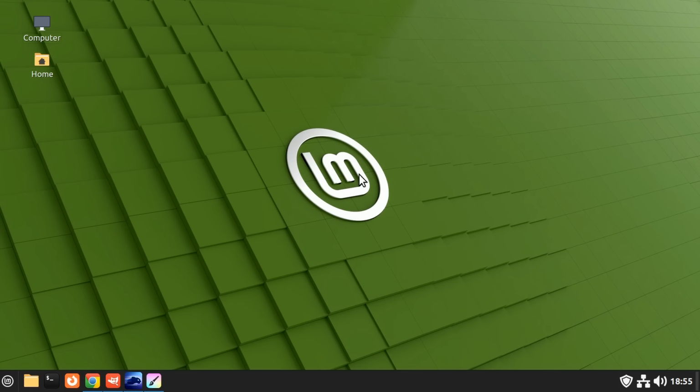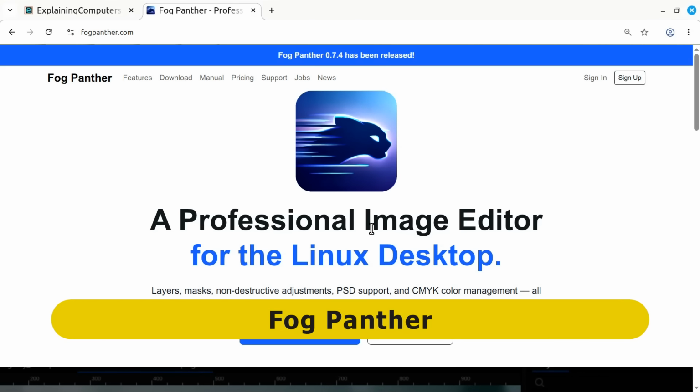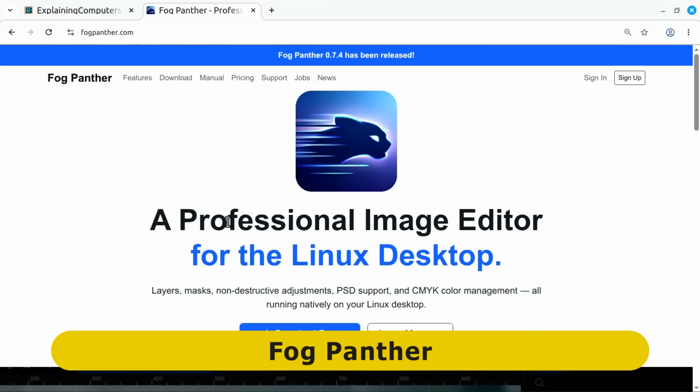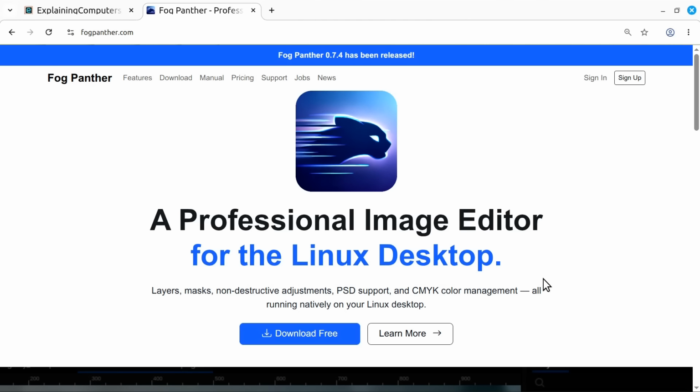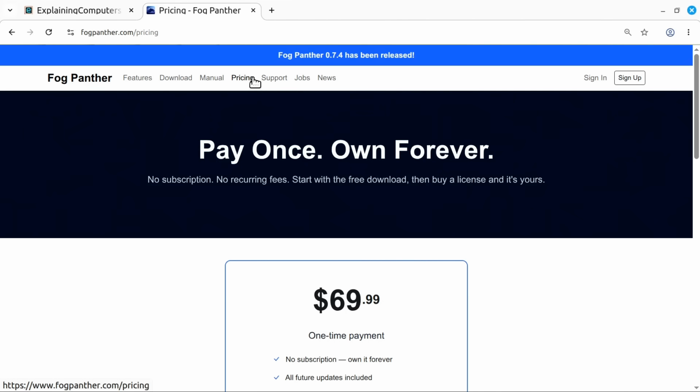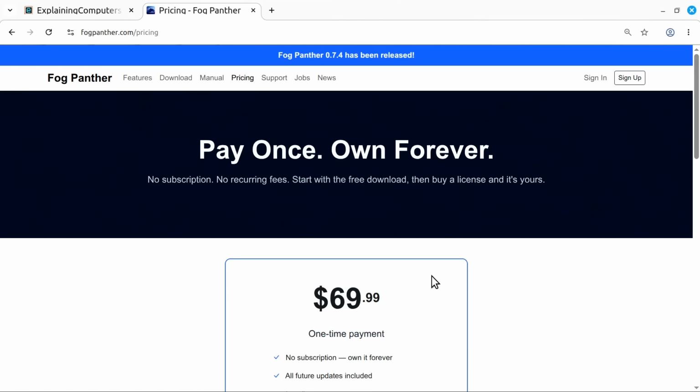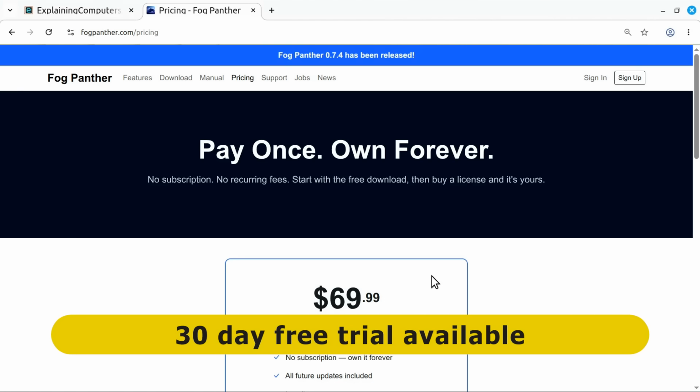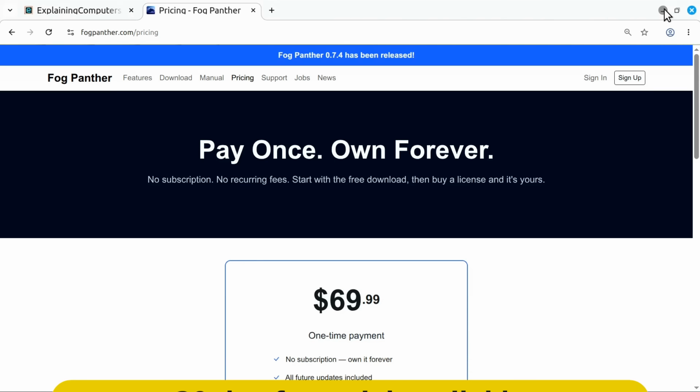Before we get to my own preferred application, let me show you a very interesting curveball, which is Panther. This describes itself as a professional image editor for the Linux desktop and is a proprietary Linux-only application that shows great promise. Right now, it's still in alpha, currently version 0.74 as I'm making this video, and it's got a one-off price of $69.99, which includes all future updates. And there's also a 30-day free trial that does not require an account to be created or payment details to be entered. So let's take a look at the application.